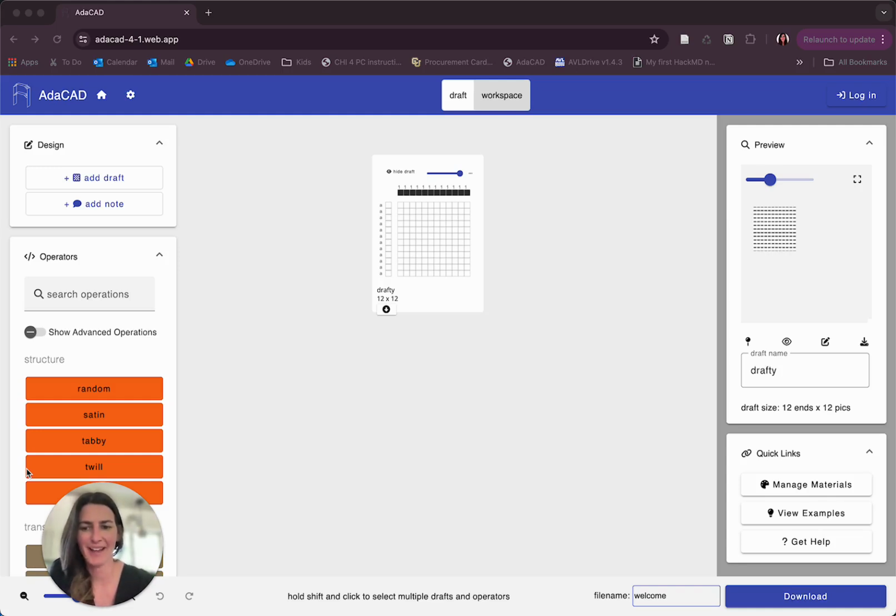This is AdaCAD 4.1. As of June 5th, 2024, it is a beta version, which means that it has all kinds of new features. It's designed to be a little bit more beginner friendly, but still has all the same features AdaCAD used to have. But because it's a beta version, it hasn't been tested as much, so there might be a few bugs along the way. So we just say that to say use with a little bit of caution.